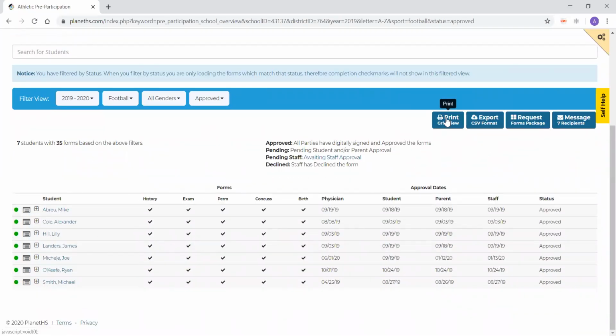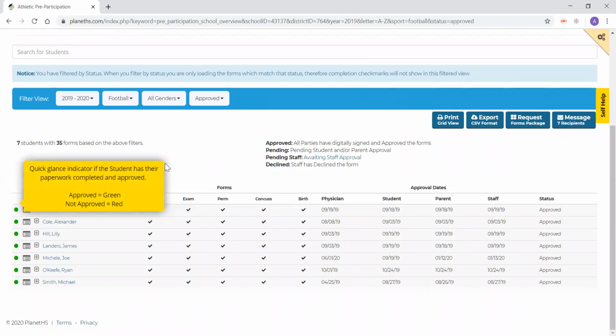So you can print this out. You can pull up on your mobile device. We want to make sure you have the quick access you need to know if a student is approved or not, and it's simply through filtering and seeing indicators on the left side.